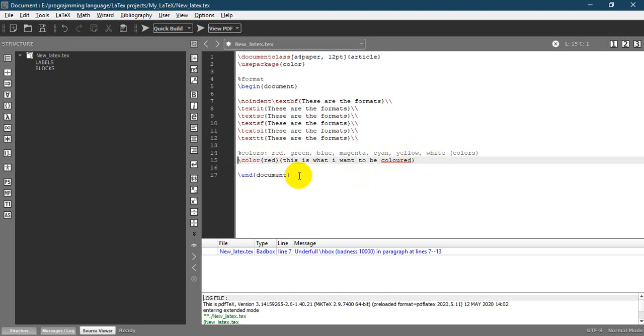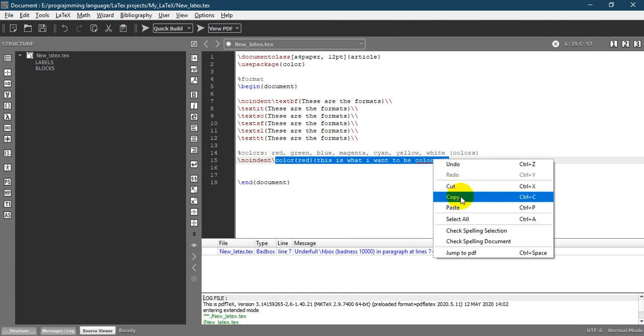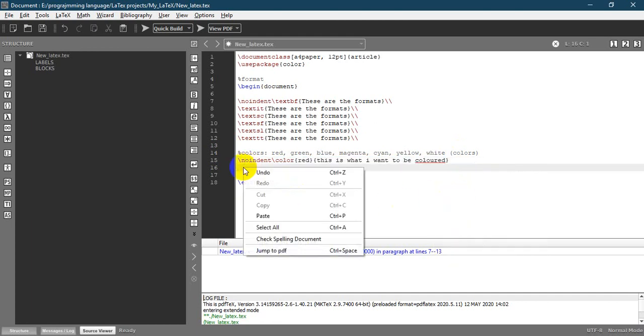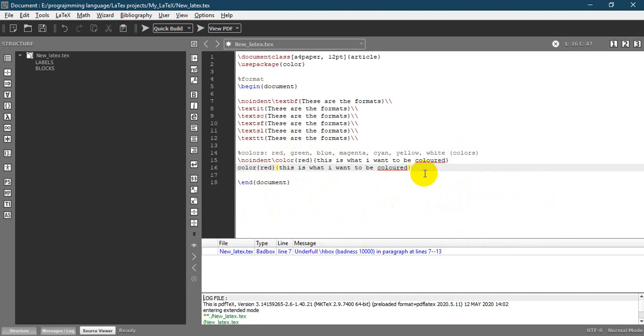So let me write no indent. So no indent here. So I have no indent still. Now I come to the next part. You have color red, this is what I want to be colored. This is the first color, red. Let's say I want to write other colors as such. I'll just copy all of this, and then I come down here, I paste. I want to do it for green color, come down, I paste. I want to do it for blue color, come down, I paste.